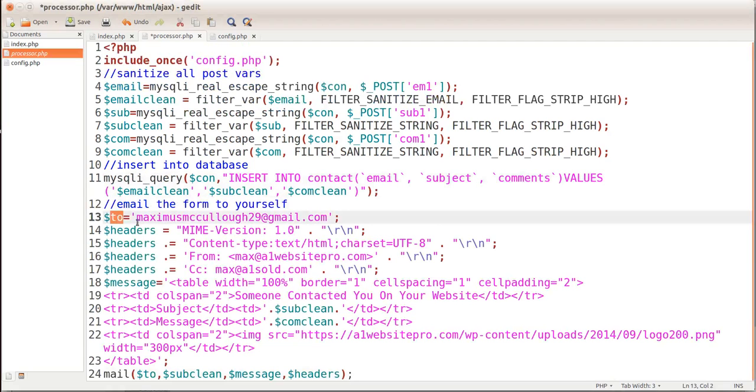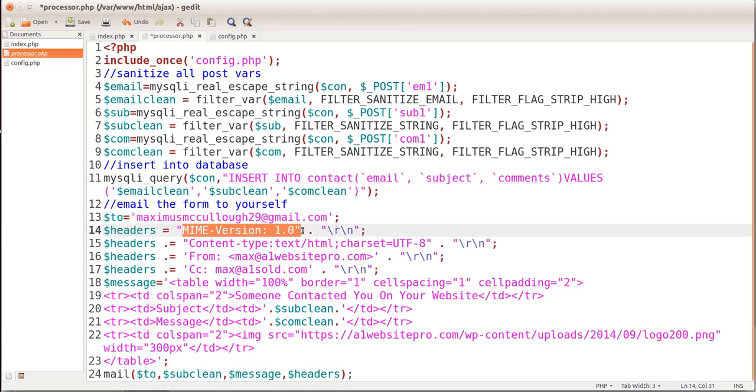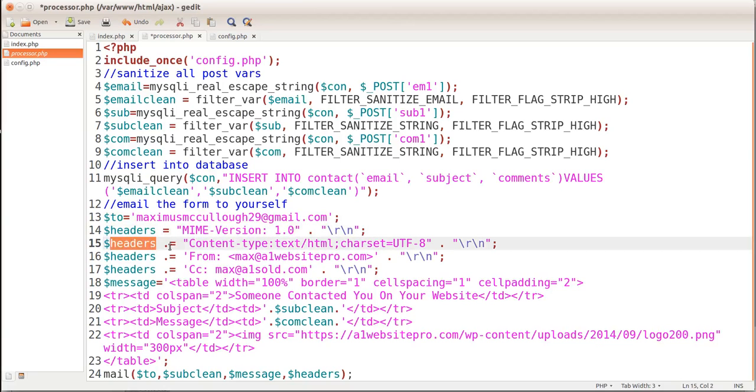So I'm sending it to my email address, maximusmccullough29@gmail.com, and now I start headers, MIME version 1.0. Okay, and here what we're going to do is concatenate headers. This little period with the equal sign means we're just adding on to whatever this is. Okay, the same thing with this. We're setting our content type to text/html.